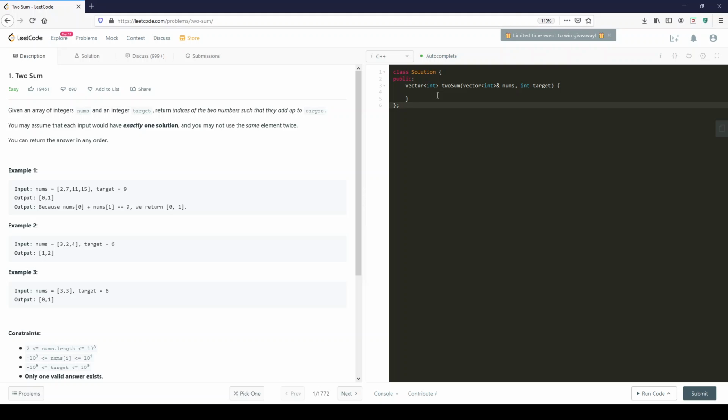Then in example 2, you have 3, 2, 4, and the target's 6. You see that 2 plus 4 equals 6, so you return indices 1 and 2. Then 3 and 3, and the target is 6. You see that 3 plus 3 equals 6, and therefore you return 0 and 1.